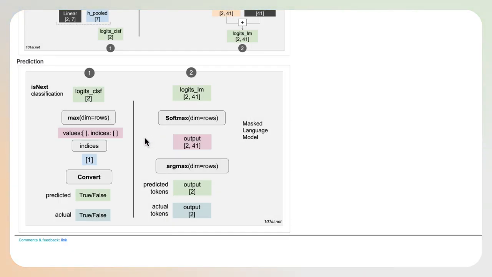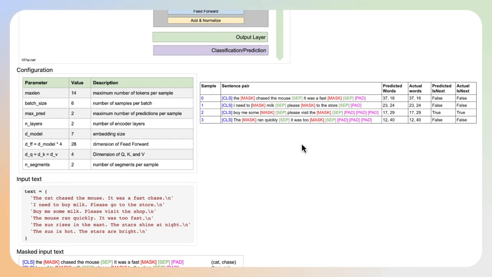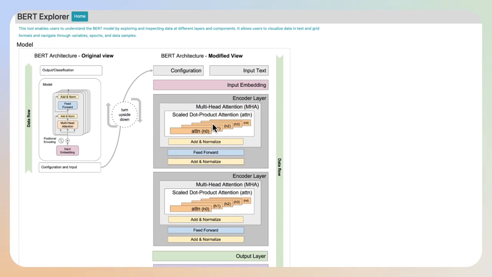To summarize, let's take a look at how BERT predicted the masked words and isNext flags for the 4 input samples we used in the training. Here is a table showing the 4 input samples, the predicted and actual words, and isNext elements. Please note that BERT has performed all the predictions correctly. This covers a comprehensive visual exploration of the BERT model. Please feel free to play with this tool by going through various input samples and probing data entities at different blocks and stages of the BERT model.